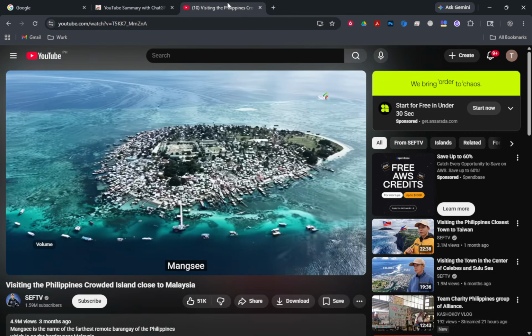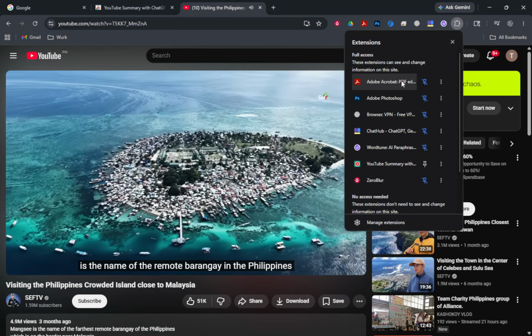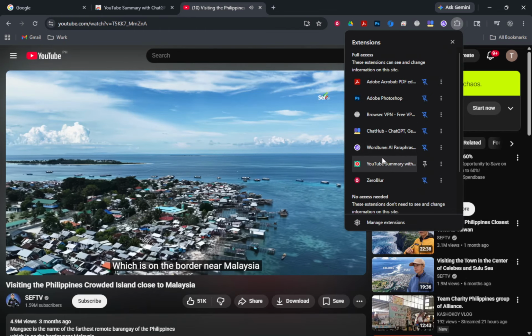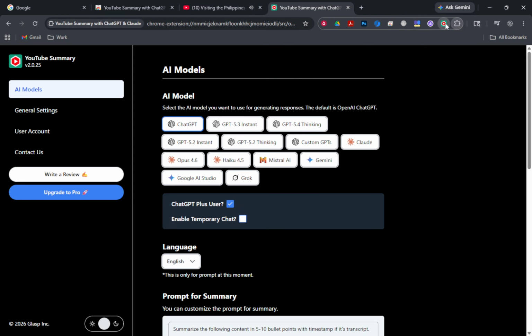Once it's installed, open a YouTube video. As the page loads, you'll usually see a panel on the right side labeled Transcript and Summary. This is where the extension lives on the video page. It's designed to blend in with YouTube's layout, so look to the right side of the player where related content typically appears.